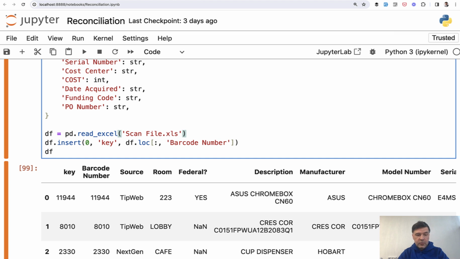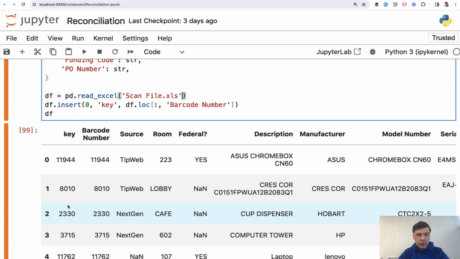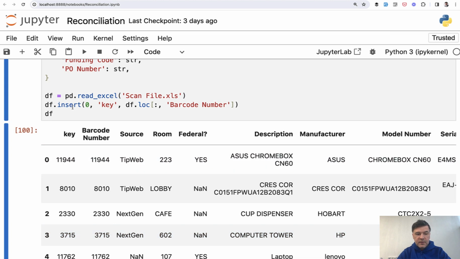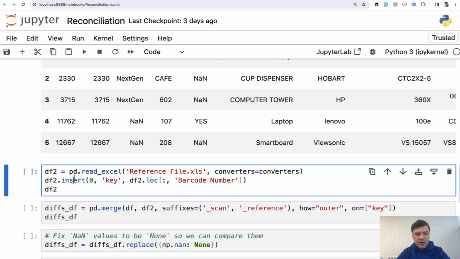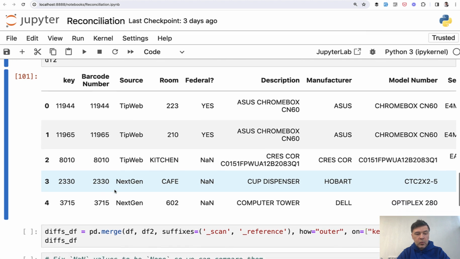So we do the same for both files, and then we need to insert one more key, which will be part of the algorithm of comparison. So barcode number is the actual field to reconcile on, kind of a primary key, but we will need to compare that primary key in the scan and in the reference file. And for convenience, to have that key in one column, we will insert that in one data frame like this, and in another data frame as well like this. And now you will understand why with the next action.